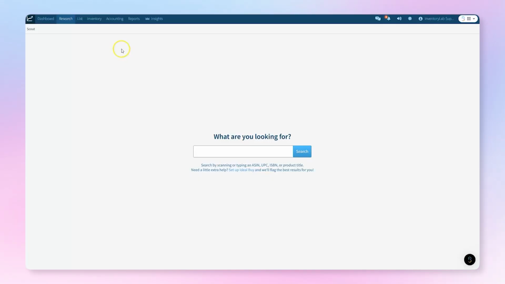To speed up listing, you can create a batch and list in bulk by importing a buy list. This can be one you saved in Scoutify or created in a CSV file. Let's get started by creating a batch.